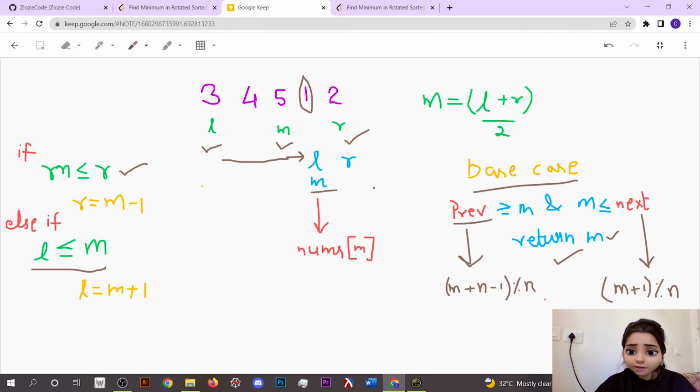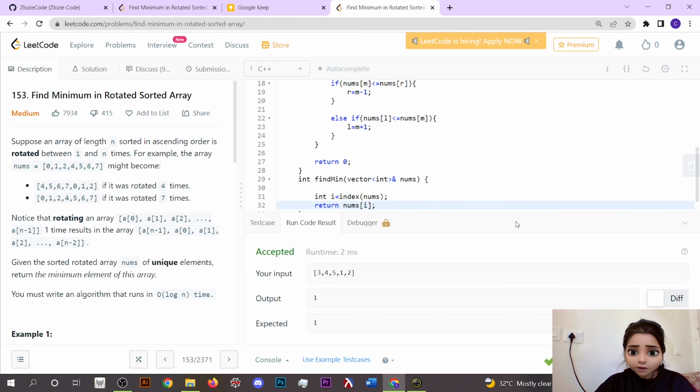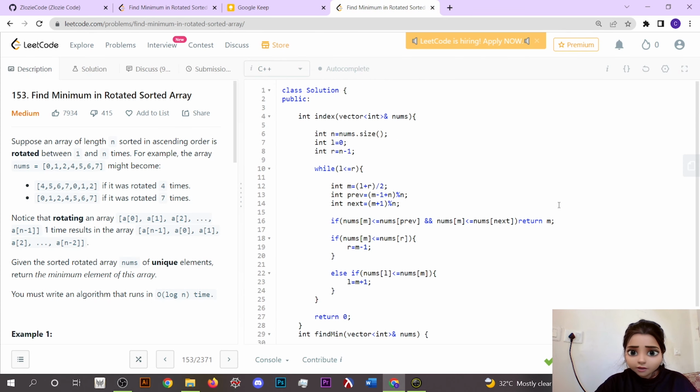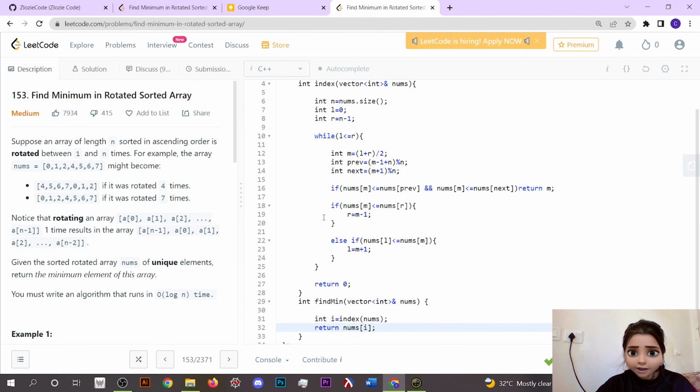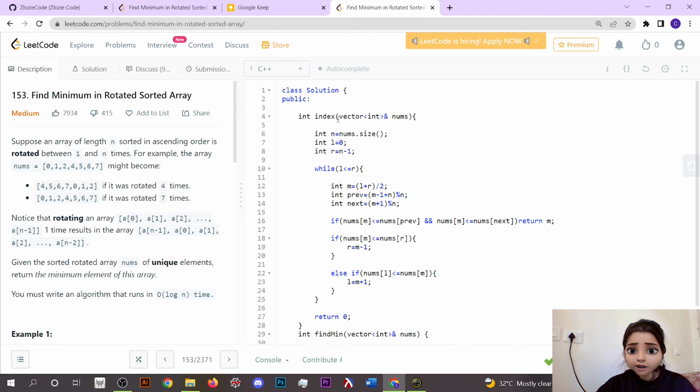And this way, we get our required answer. So now let's dive into the coding part of it. Here I have initialized another function named index, and it takes a vector of integers as input. Firstly we take n, which is the size of nums, and L is basically representing the 0th index, and R is n minus 1.